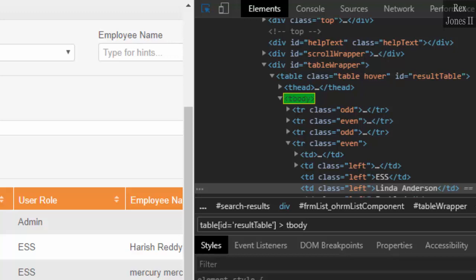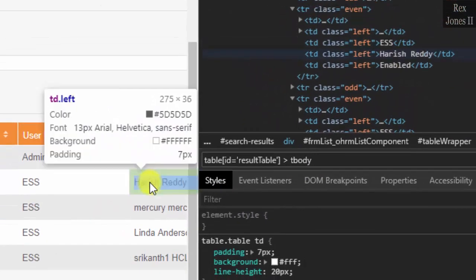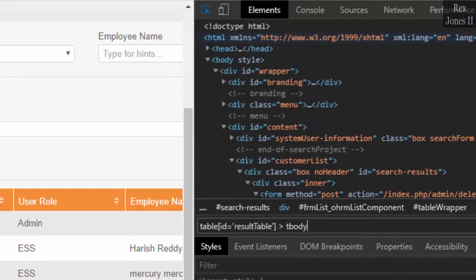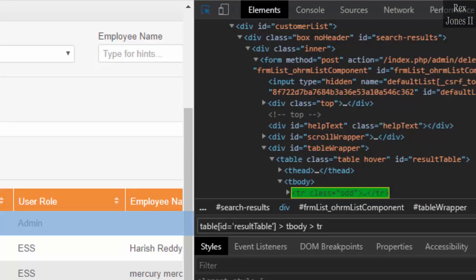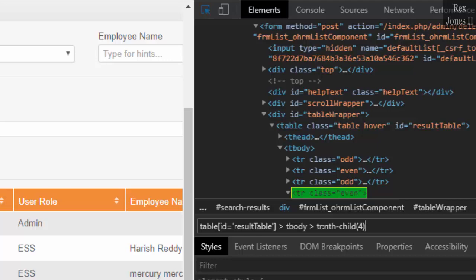Next is the row, and Linda Anderson is on the 1, 2, 3, 4th row. A child of T body is TR, so we write another angle bracket, then TR. Here is the pseudo class nth-child. We write colon nth hyphen child parenthesis 4.